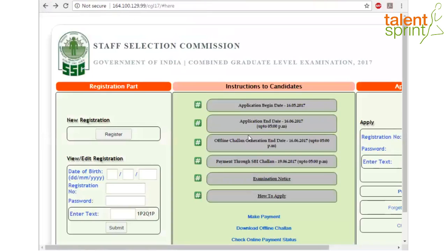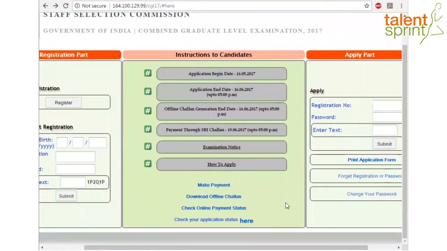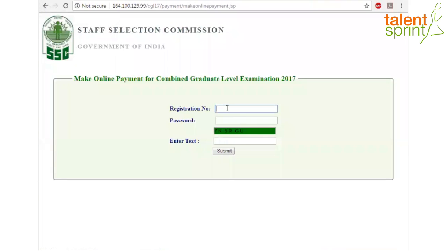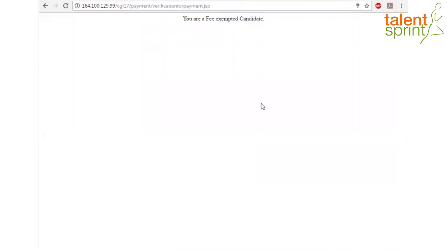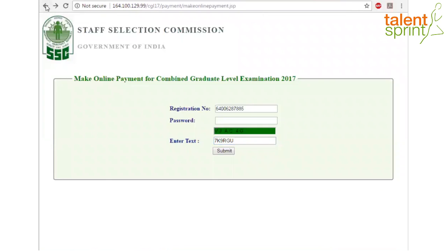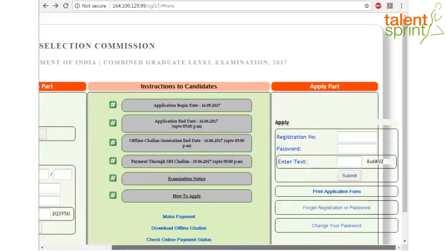Okay, so once you've done with that, if you choose to make your payment, you can make your payment. Again, feed in the registration number. So accordingly, if you're a fee exempted candidate, if you're a women candidate or you fall under SC, ST, physically handicapped or ex-servicemen, you don't have to pay. This is what will appear. Otherwise, it will take you to the option where you can make the payment either via online payment, debit or credit card option. After you've done that, you can go and print your application form.